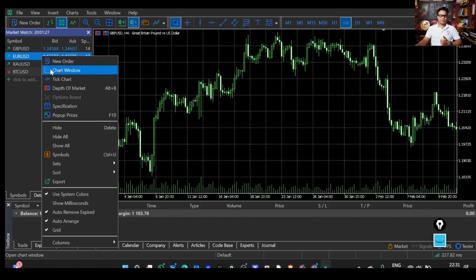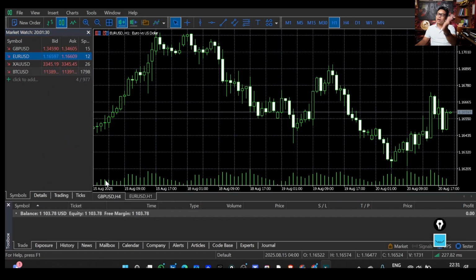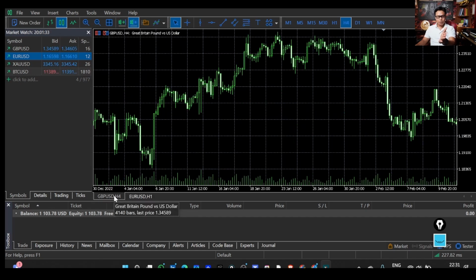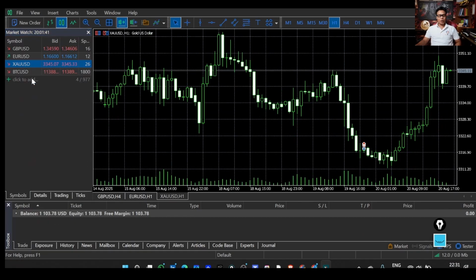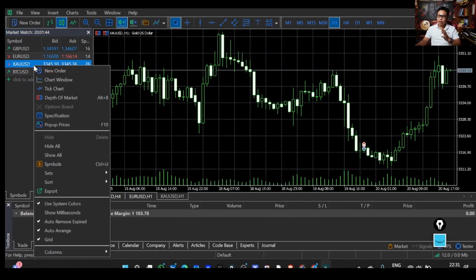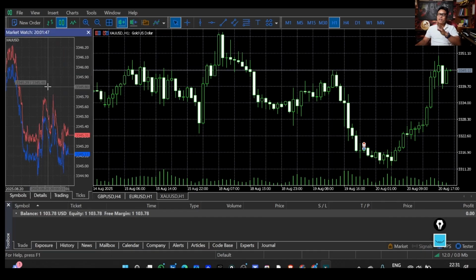Another is chart shift. If you want to add this chart into the next tab, see, this was GBP, and automatically Euro USD was added. If I want to add another new tab, gold, I will just right click, go to chart window, and automatically it will be added. The next, third option you have is tick chart. You will see the tick prices, bid price and ask price. Okay, look here, just bid price and ask price. That's what you will see.